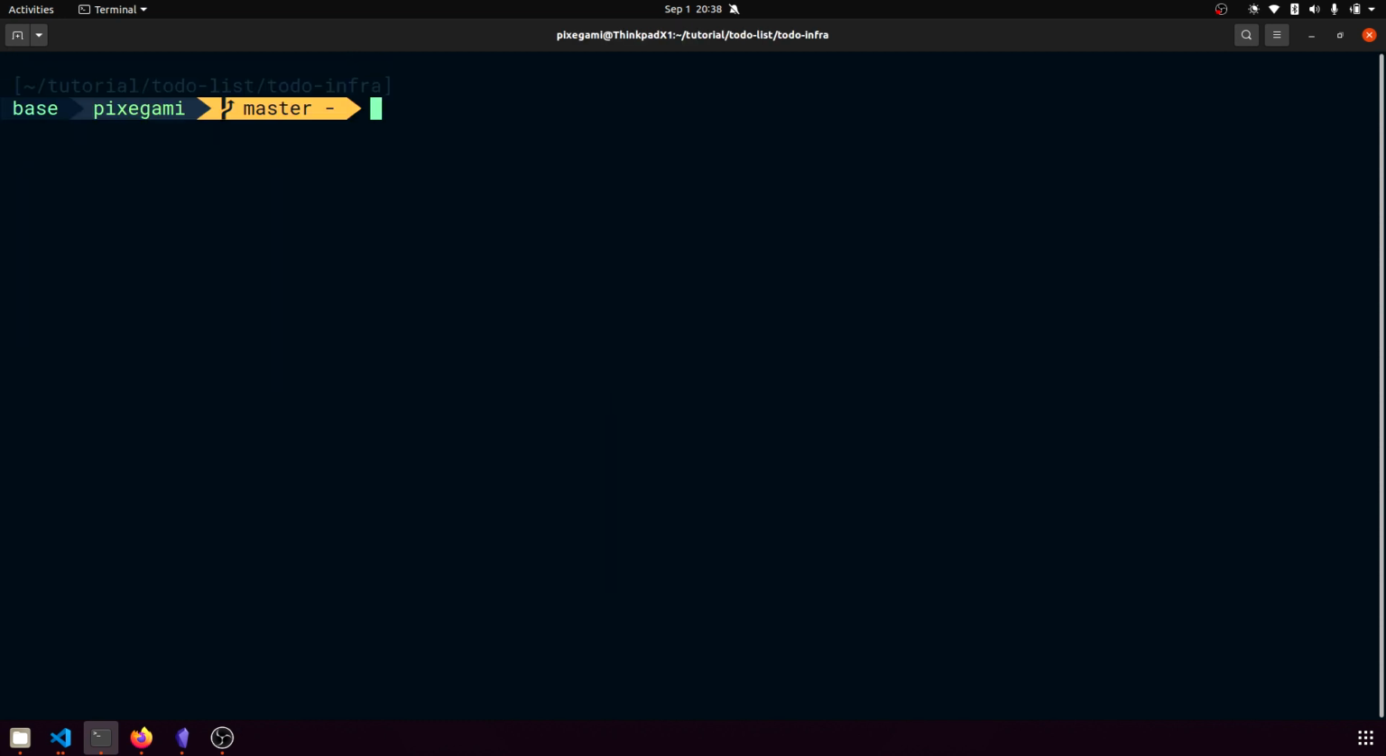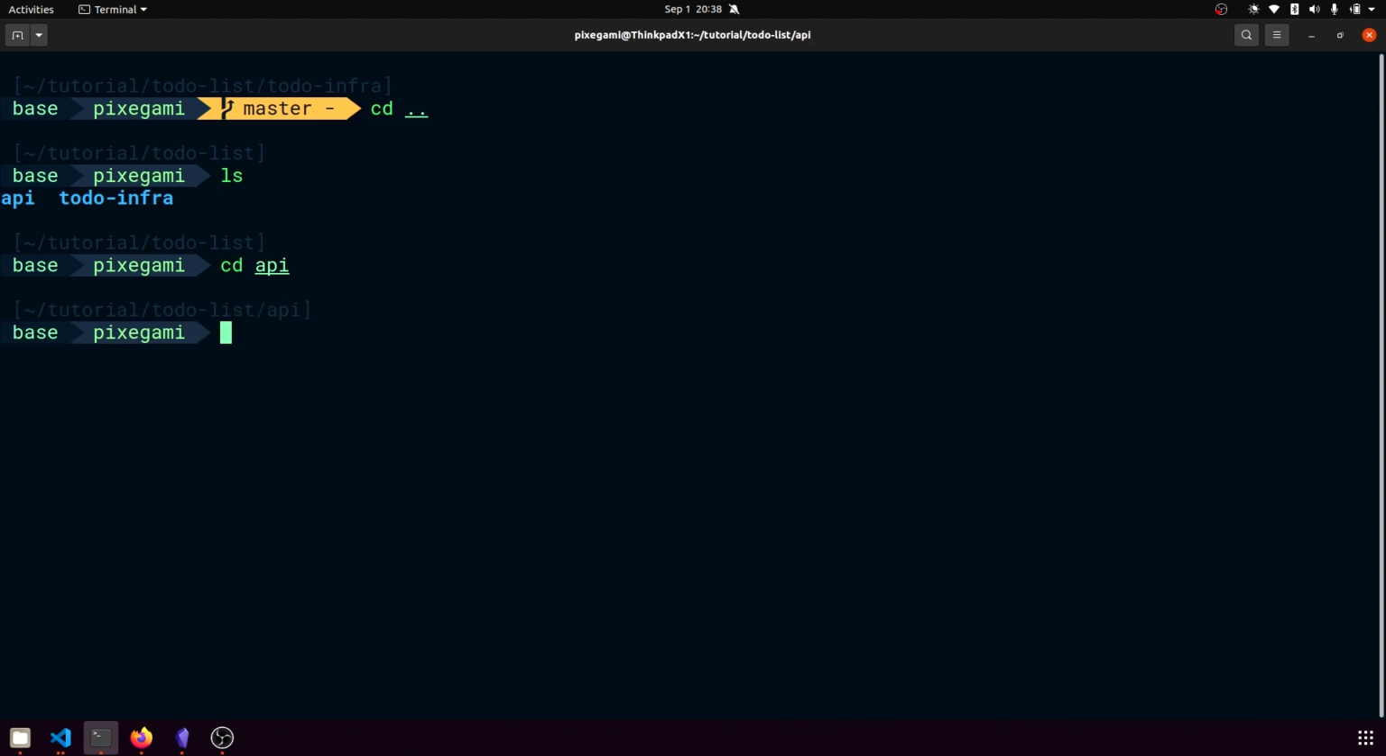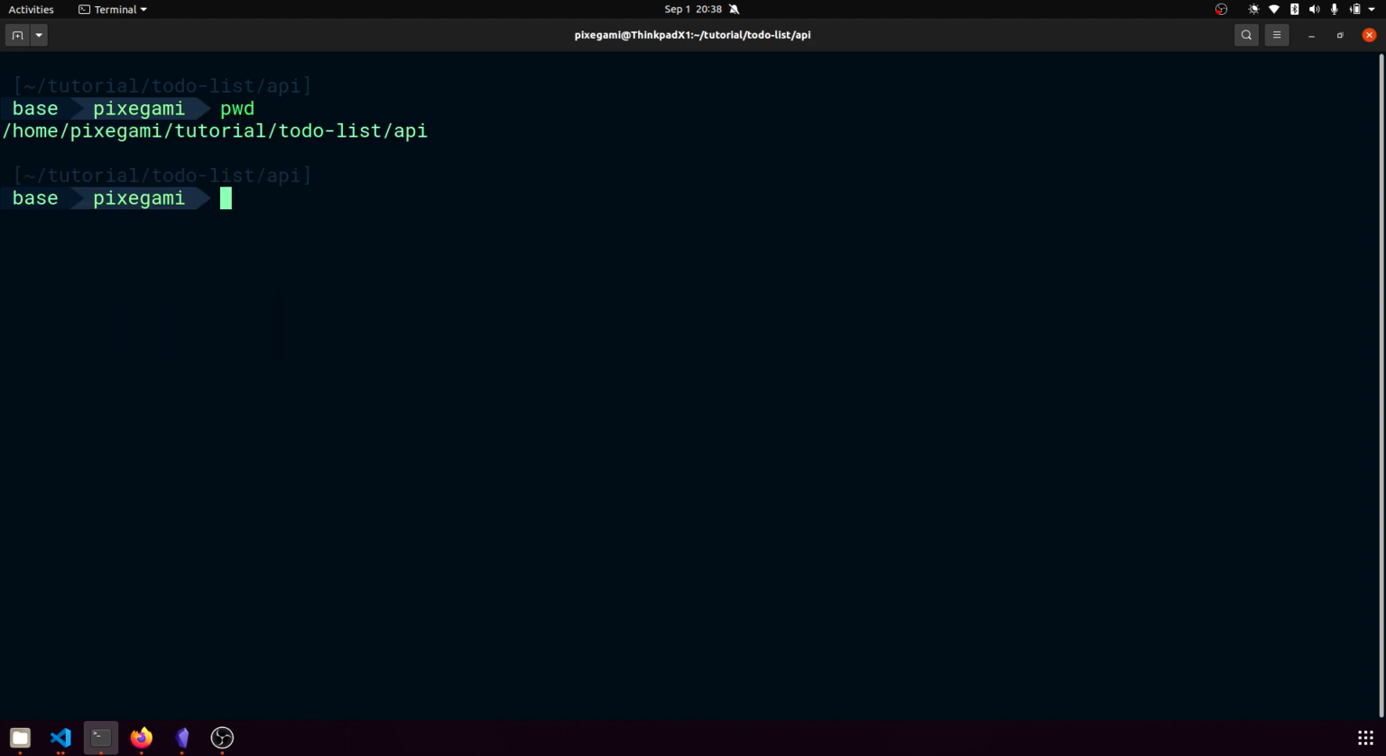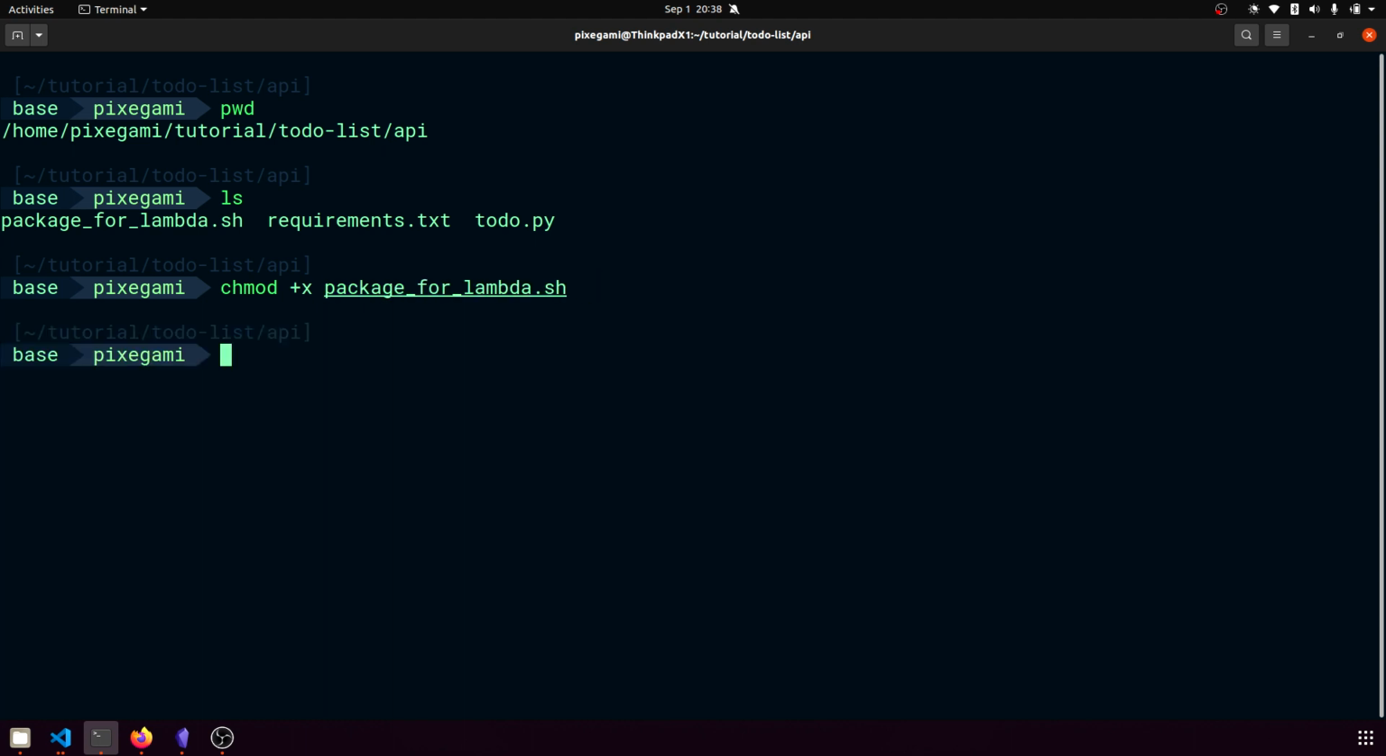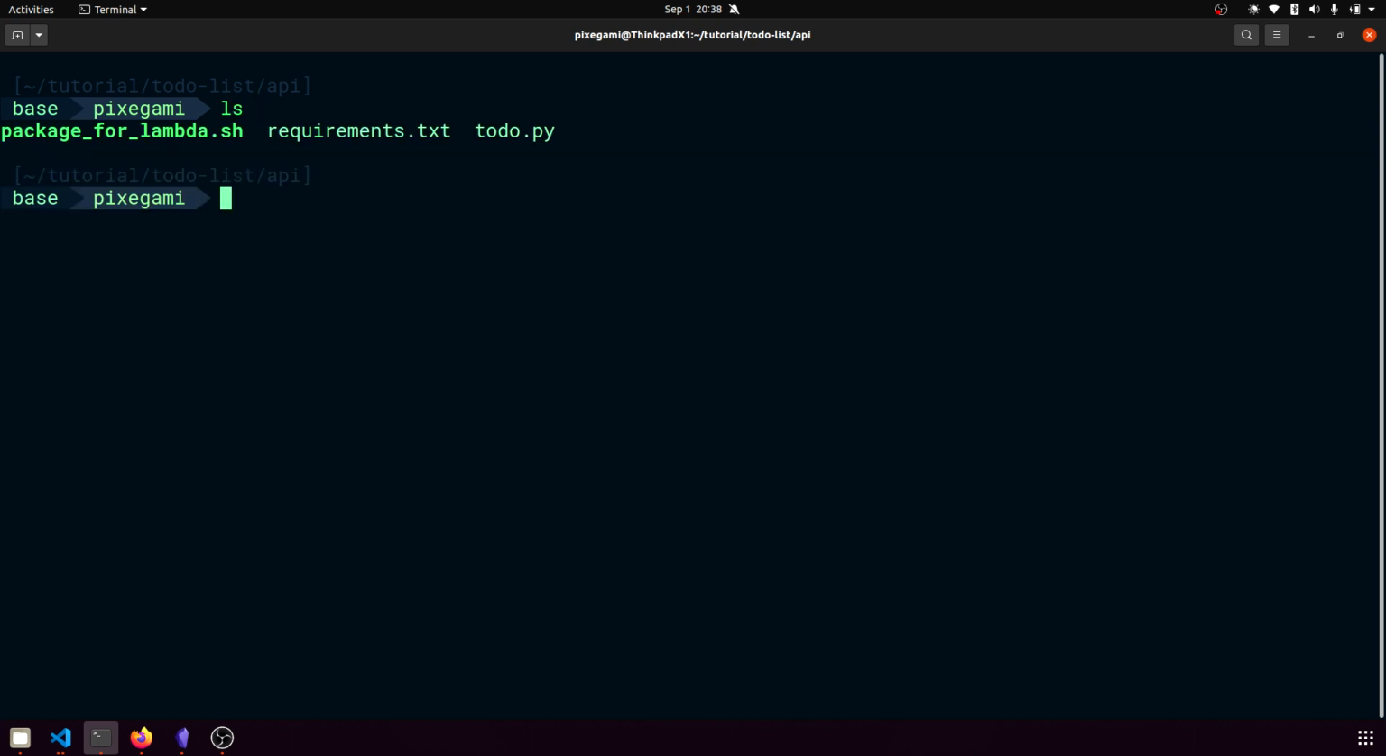I'll clean this up first. Go to my API. So now I'm in my API directory. I need to make package for Lambda an executable file. So I'm going to change the permissions there. And now if I look at it again, it's highlighted differently, which means I can execute it directly. So I'm going to do that.